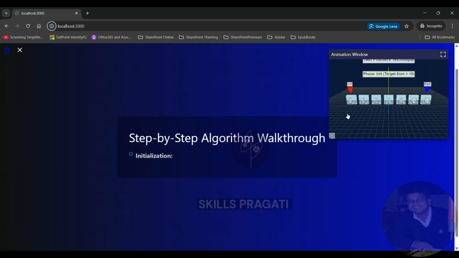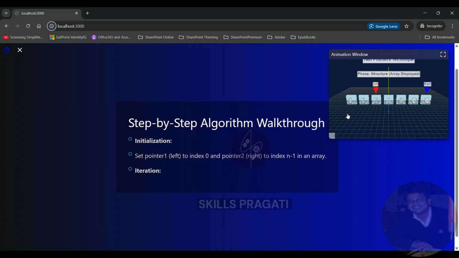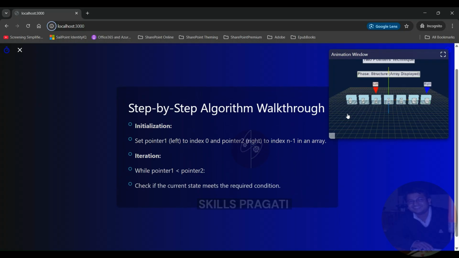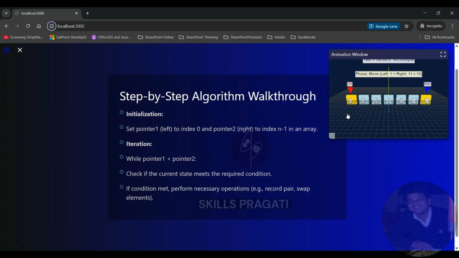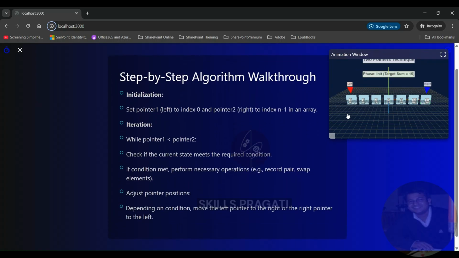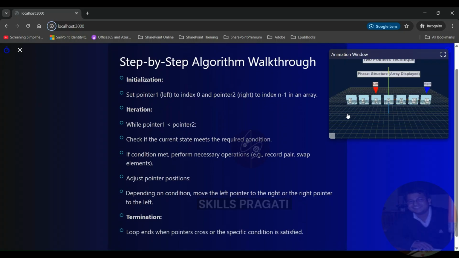Let's go through a typical algorithm using the two pointers technique. Set pointer 1, left, to index 0 and pointer 2, right, to index n-1 in an array. While pointer 1 is less than pointer 2, perform the check if the current state meets your condition, for example, if the sum of the elements at these pointers equals a target. If the condition is met, perform the necessary operation, such as recording the pair or swapping elements. Otherwise, adjust the pointers, move the left pointer to the right or the right pointer to the left based on the condition. The loop ends when the pointers cross or when the condition is satisfied.